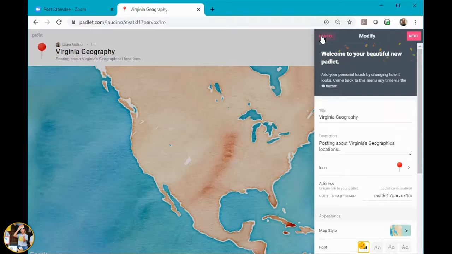Now, just below the icon, we can copy to Clipboard. When we click Copy to Clipboard, we'll get a little notification at the top of our window saying that our URL is copied and ready to be shared. So if I wanted to share my Padlet with students, parents, or colleagues, I would simply copy that URL by clicking Copy to Clipboard and share by pasting on my website, Remind app, Class Dojo, or email or text to share this Padlet with parents, students, or colleagues.